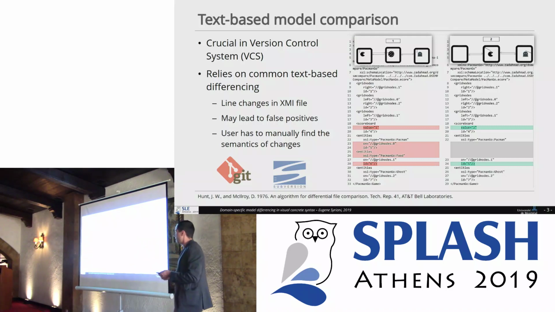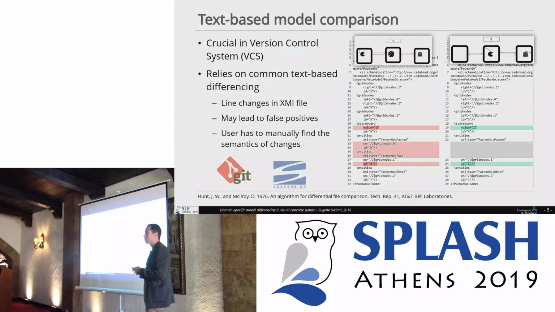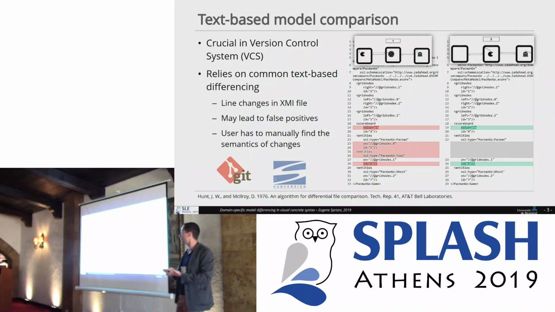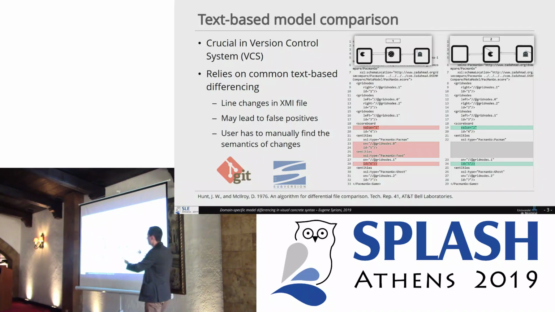So this is, again, not domain-specific, not user-friendly. So what we propose, what we would like to have, ideally, is to say, given these two models, I would like to compute the difference and show me the difference in the same representation as the two models. So here, saying that that link has been deleted, that link has been deleted, that link has been created, and that value has changed. So at least here, we can understand in a more domain-specific way what actually happened.